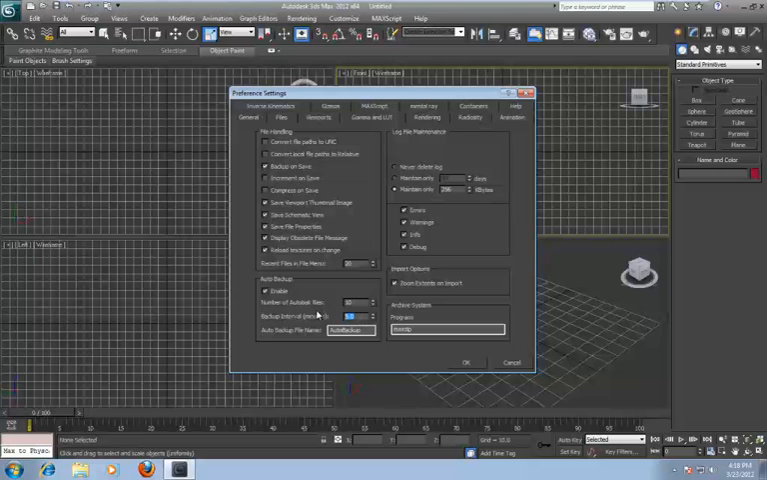And the backup interval I like to set to 10 minutes. You can set that to whatever you like. Basically that just works for me.